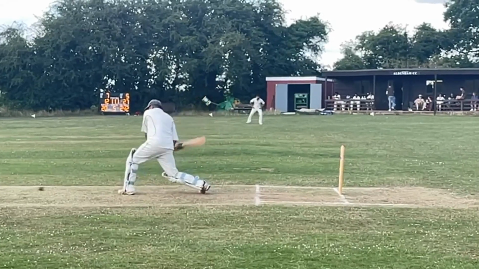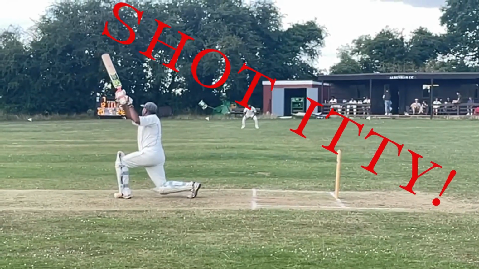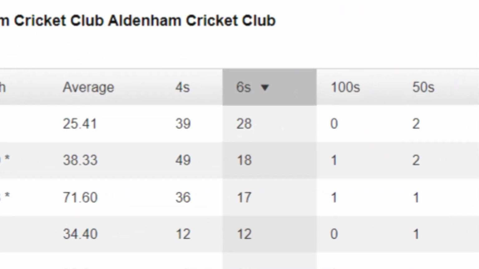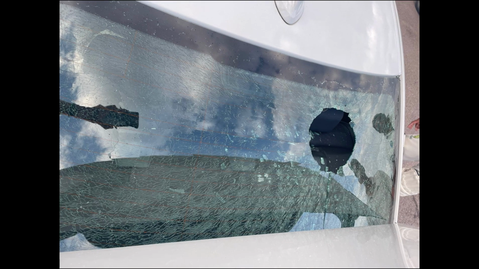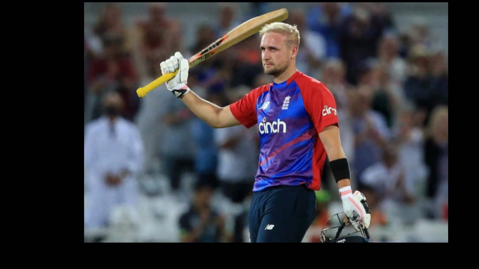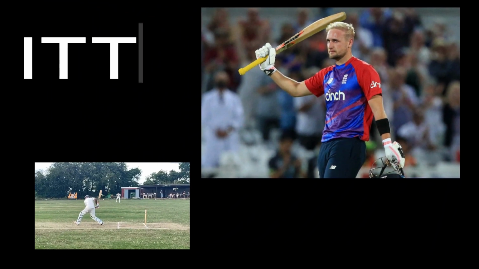This is Itty. Itty whacks it. He's hit more sixes than anyone else this season. Some of these have had disastrous consequences. This is Liam Livingston. Liam Livingston whacks it. So the question is, who whacks it harder?